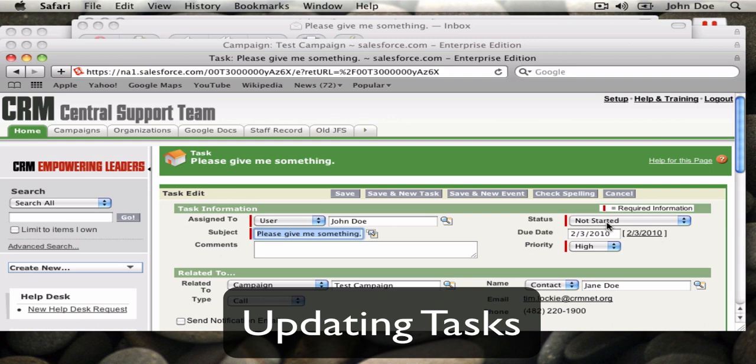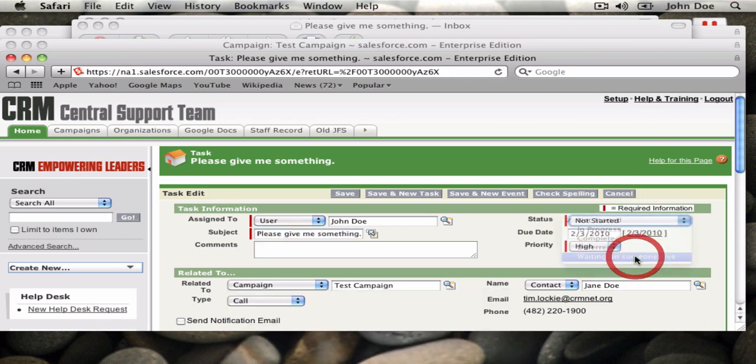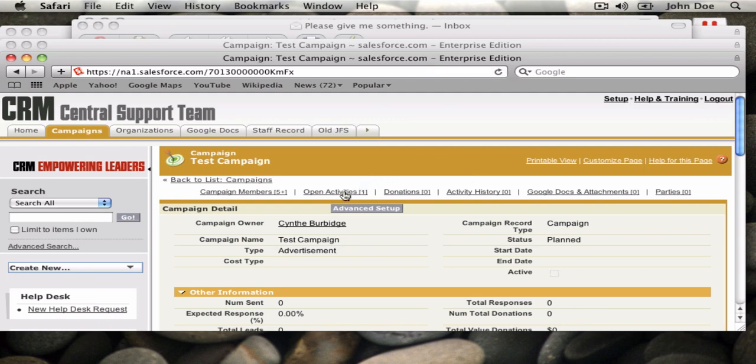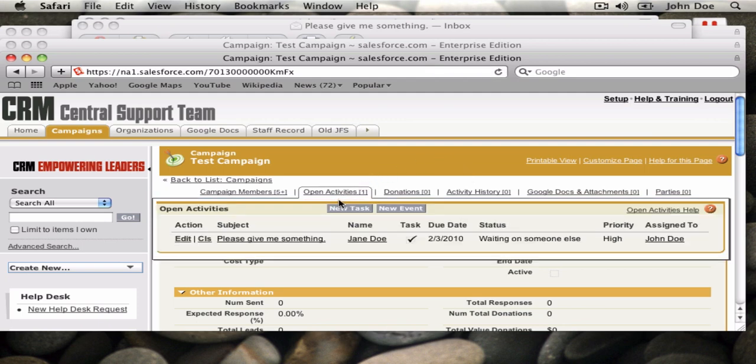You can edit tasks to show your team that you're working on something. Let's say that John Doe is waiting on someone else, and so he can't complete this task. His team may be interested in knowing that. When they go to the test campaign to see what's going on, they can see that John Doe is waiting on someone else in order to give them something.